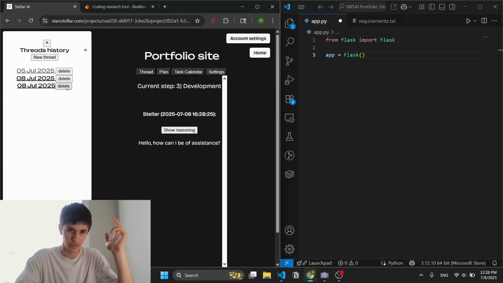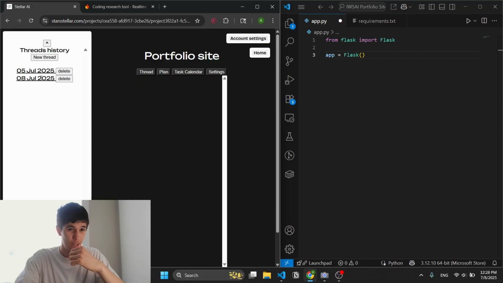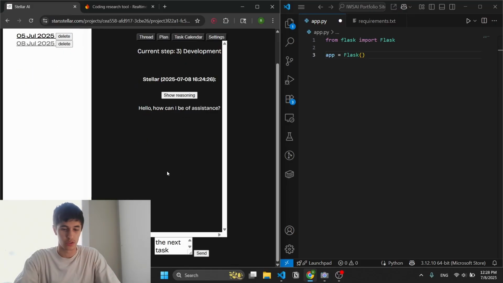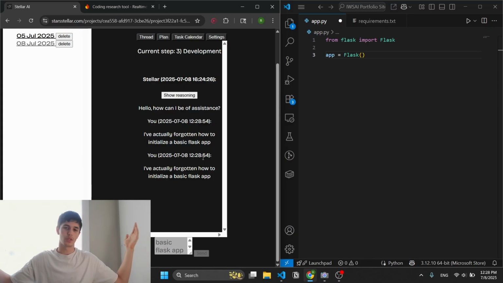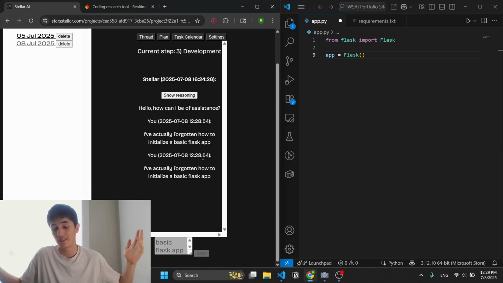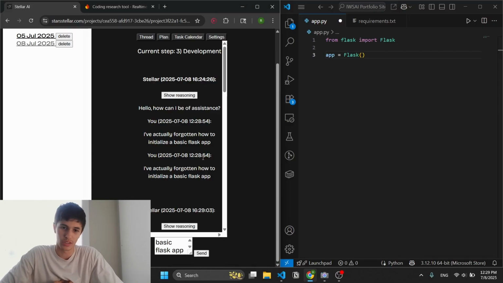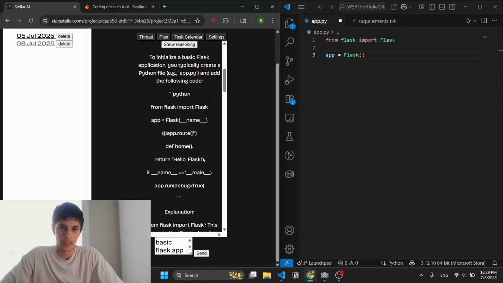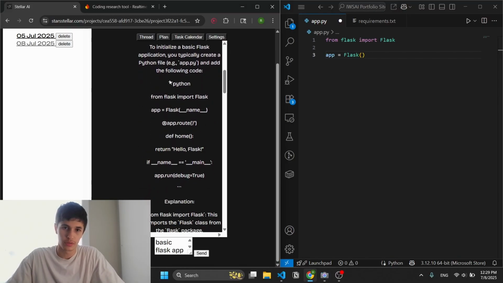Actually, I don't really even need to open up a whole new one over here. I can just go over here. I've actually forgotten how to initialize a basic Flask app. Of course, this is very basic. You could go look it up in the documentation, but why not? Why not display how Stellar AI works and everything like that? So yeah, look at us. We're very primitive. We don't have the demarcation of actual code, but that's fine.